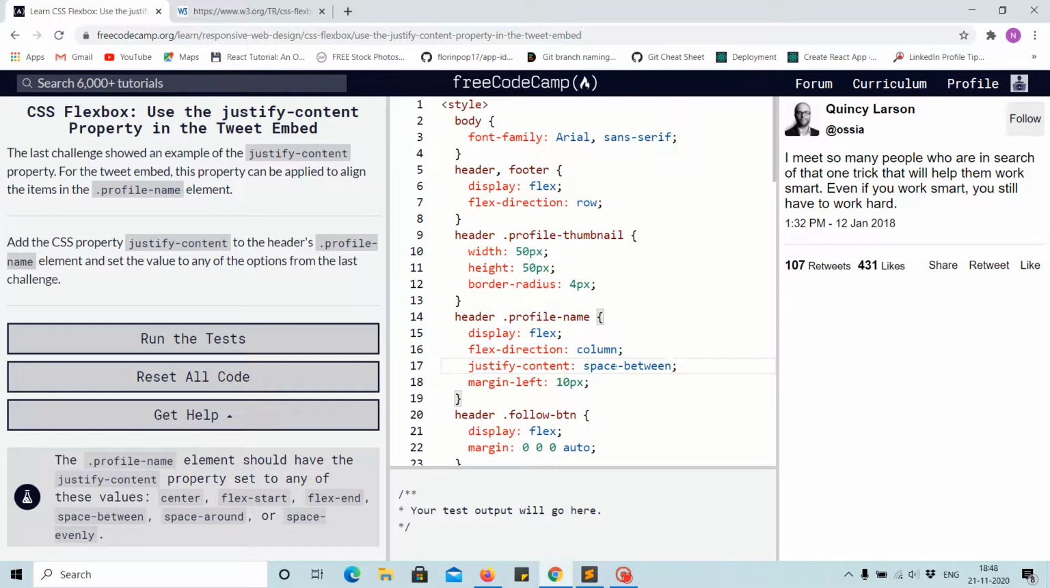Nah, that doesn't look good. Space-evenly. Yeah, it's almost okay. So let's go with that.